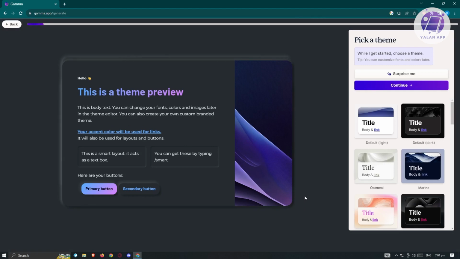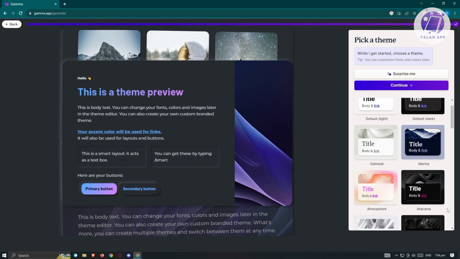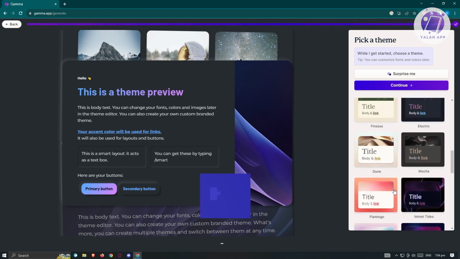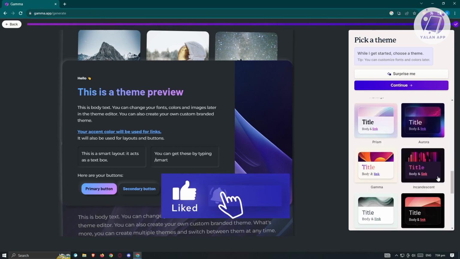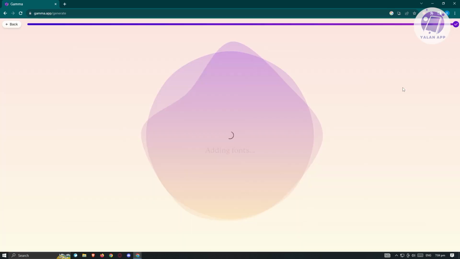Now from here, it's going to automatically create that. As you can see at the top left of your screen, you'll see a bar here. It's going to start the creation process. Now you'll be able to choose a theme. You could choose the default, the dark, the marine, and the Atacama. There's a lot of templates that you could use here. For example, we want to use this one. So let's click that, and from here, click on continue.